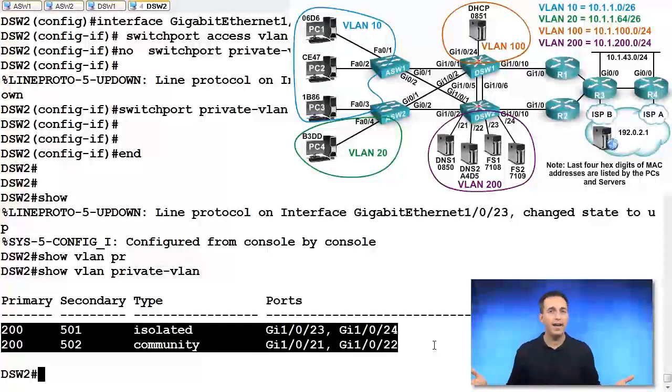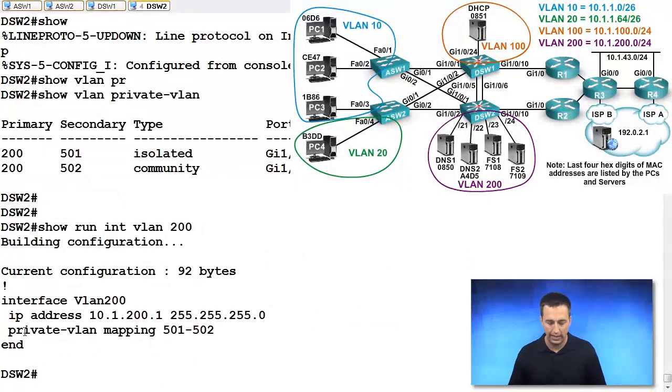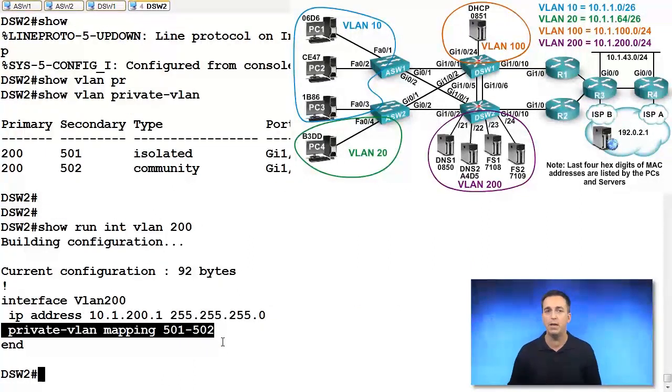And that layer 3 routed port is acting as the promiscuous port. But what about an SVI? Well, that's what we're using here, an SVI. Interface VLAN 200, but it doesn't show up here. So if we want to verify our promiscuous port, show run interface VLAN 200, we'll see this private VLAN mapping command. This private VLAN mapping command is indicating that we are the promiscuous port for the secondary VLANs of 501 and 502, which are part of the primary VLAN of VLAN 200. So that's what we're using here.